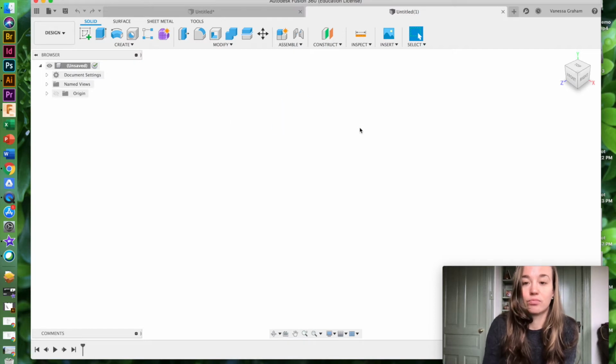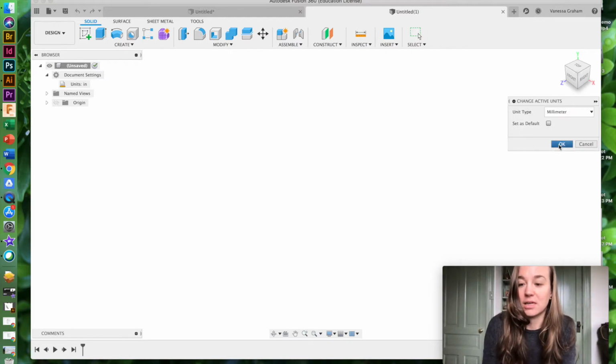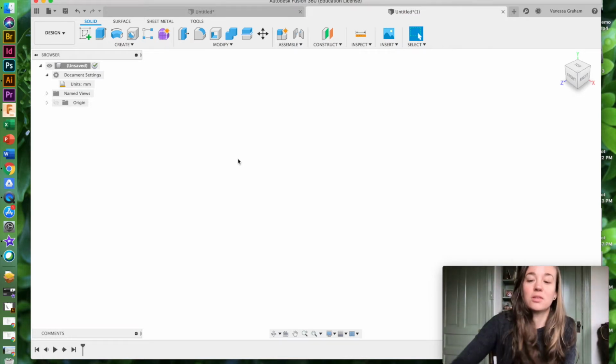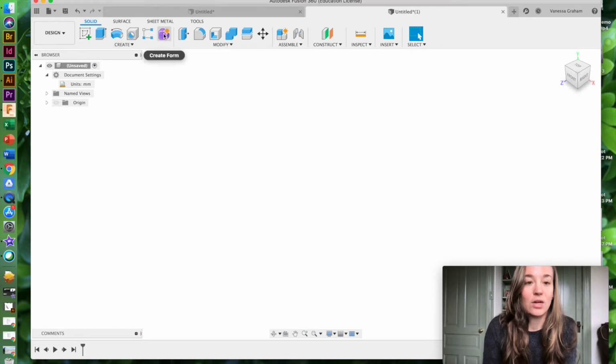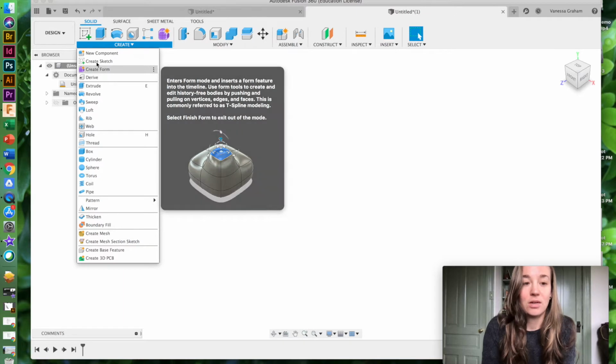And so we're going to walk through using this create form tool, which used to be known as the sculpt environment. So that's probably what I'm going to refer to it as mostly. In order to get into this, let's first change our document settings to millimeters, because we are creating a ring. So we want to work in millimeters. That's what jewelers work in, because it's much more accurate for finger size. So document settings in millimeters, and then we're going to create form. This purple little blob, or under my create menu, there's a create form.